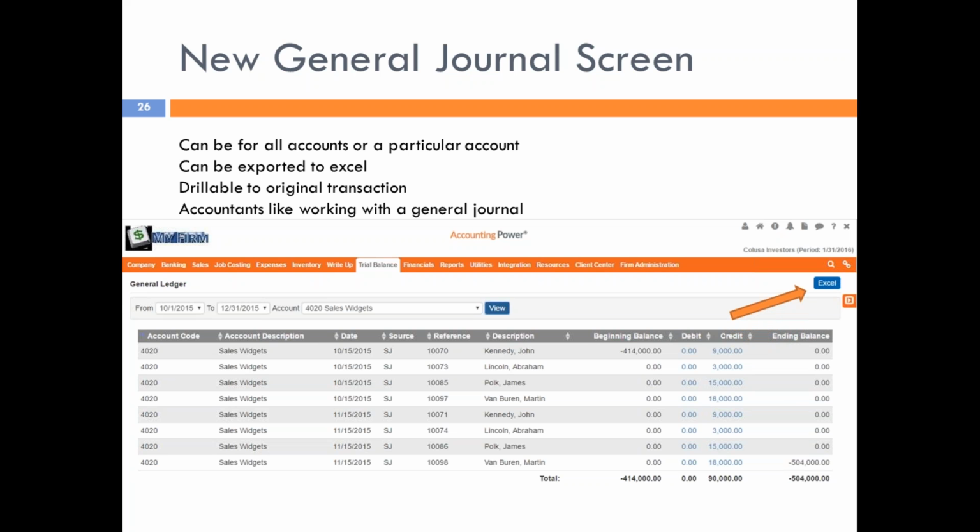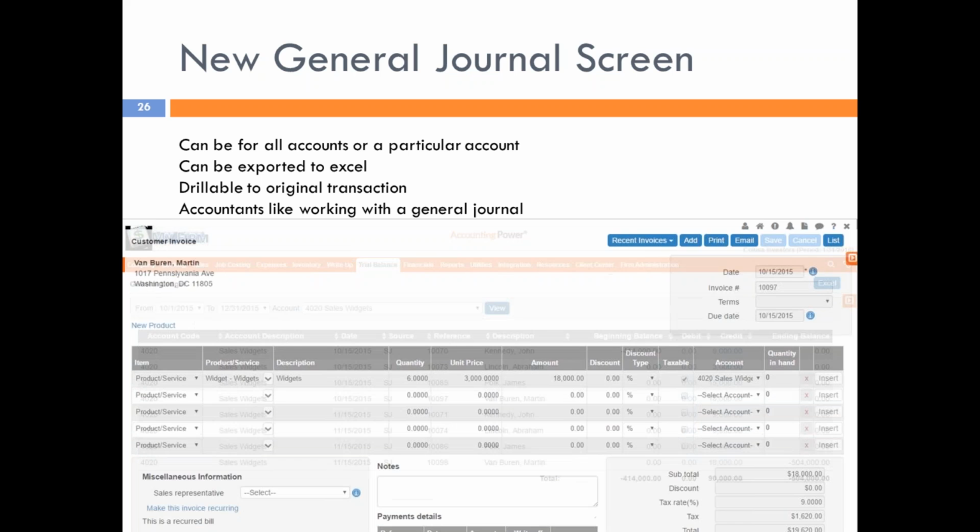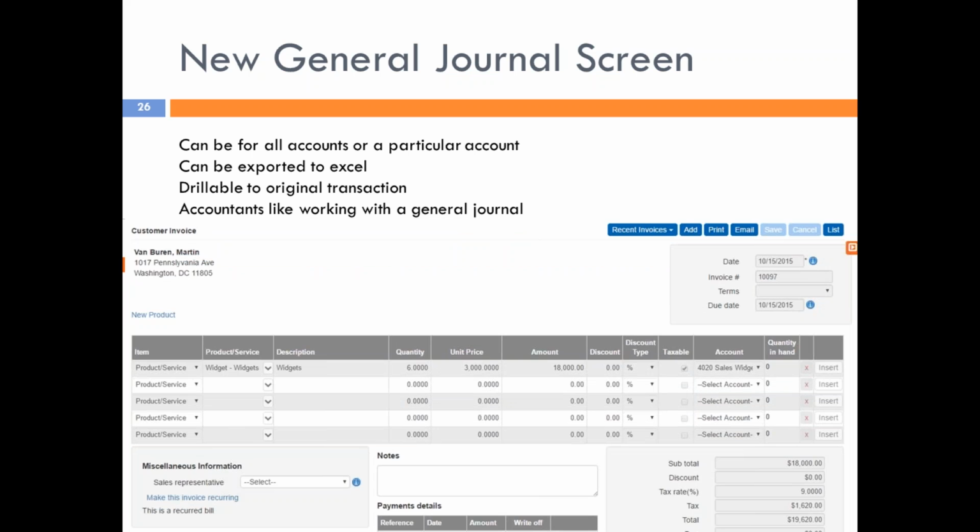If I want to review a particular transaction when I'm looking at it, I just drill down to that transaction and it opens up. Here we see that Martin Van Buren bought some widgets. You could make any changes if they needed to be made, and then it would update to the general ledger.